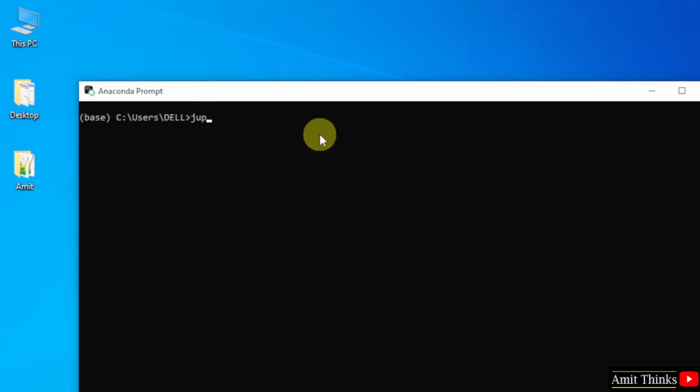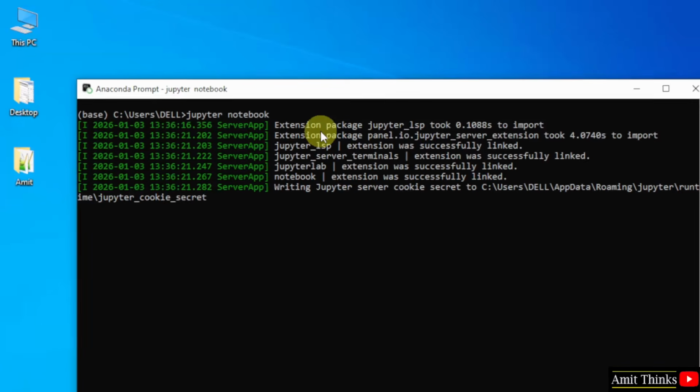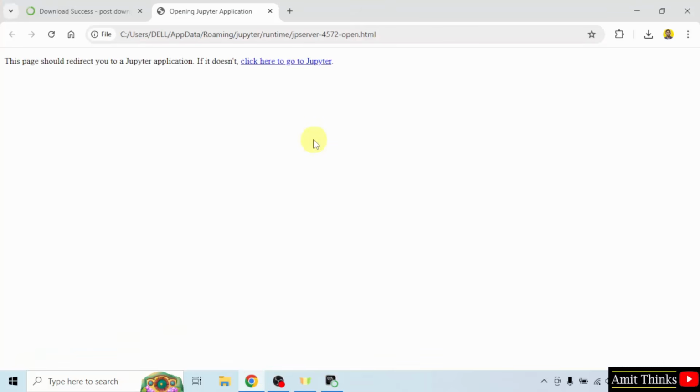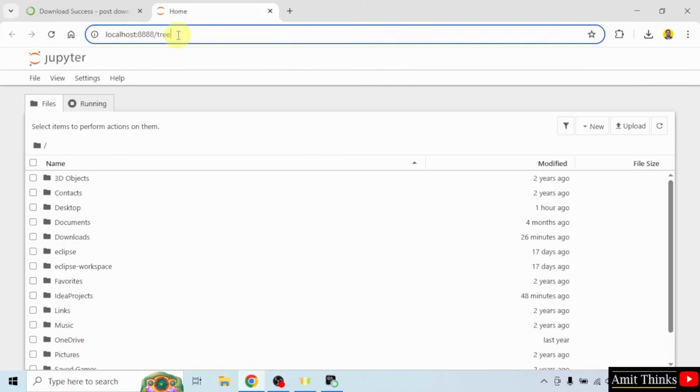Now type Jupyter Notebook and press enter. Now Jupyter Notebook will open. Jupyter Notebook is an open source web application that lets you create and share interactive documents containing live code, equations, visualizations and text. So now we are ready with our Jupyter Notebook.